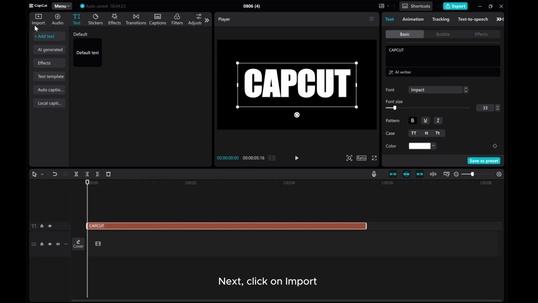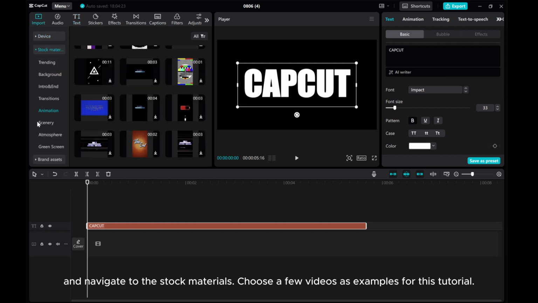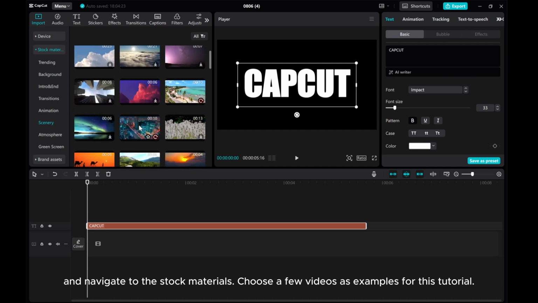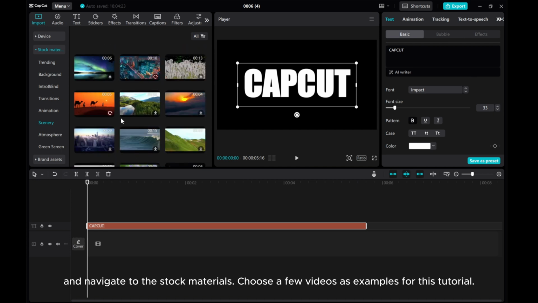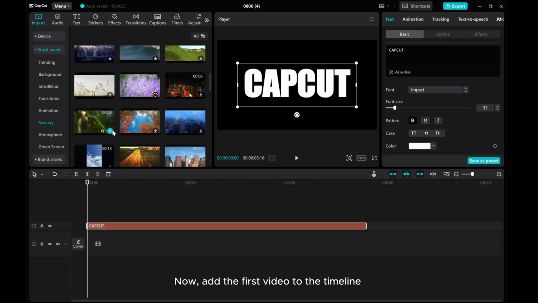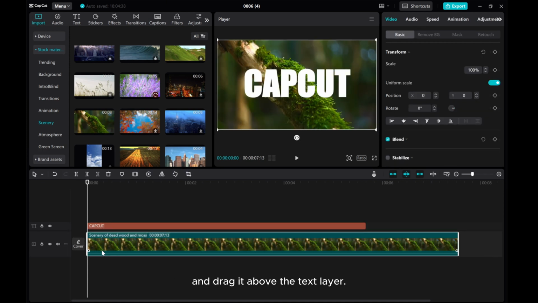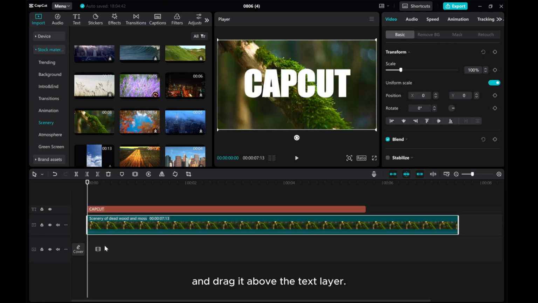Next, click on Import and navigate to the stock materials. Choose a few videos as examples for this tutorial. Now, add the first video to the timeline and drag it above the text layer.